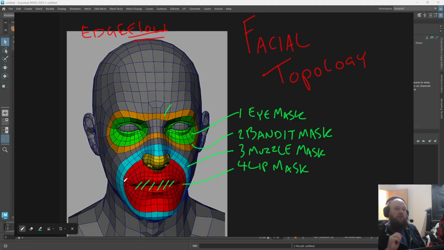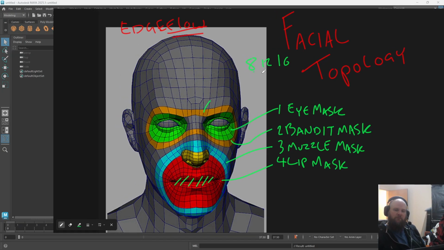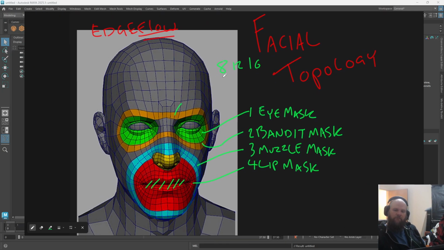But there are certain numbers as well we're going to use, and when we get up to using them, we'll really drill into them. They are 8, 12, and 16. And in Maya, I'll show you why those numbers specifically are very, very good to think about. But 8, 12, and 16, just these numbers, remember them. Very important numbers. So we've got eye mask.